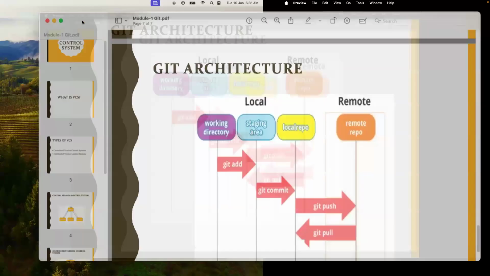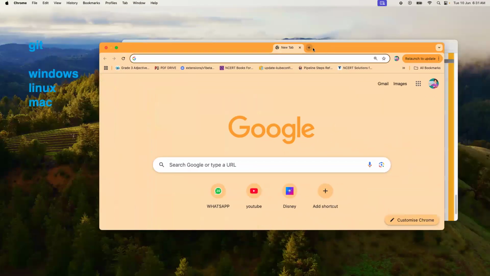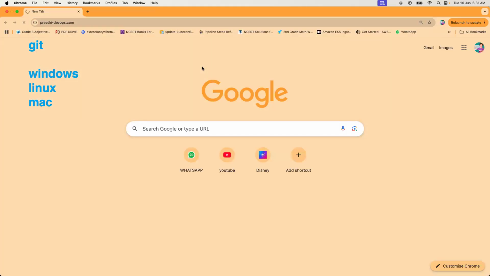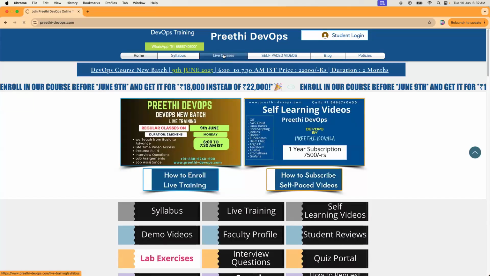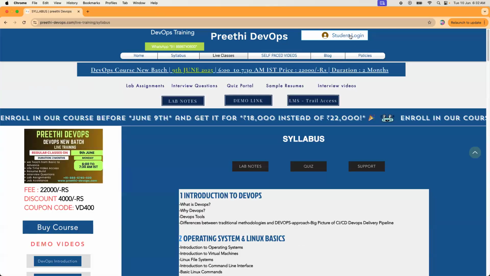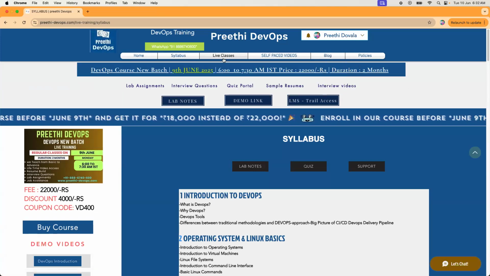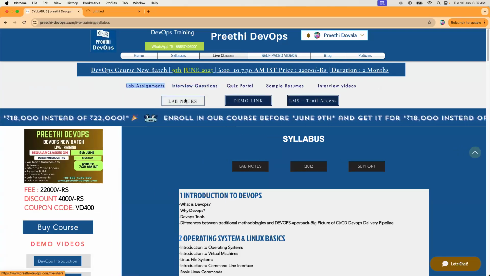Now go to your laptop. How do you install it? All these steps will be available. First, let me show you where these steps are available. Go to live classes. By now you all have your LMS, so you can go from here to My Learnings, or else go to live classes. Go to the lab assignments, and also open the lab notes.